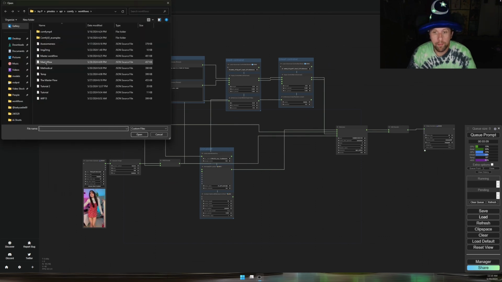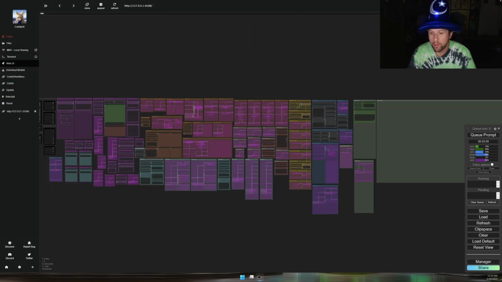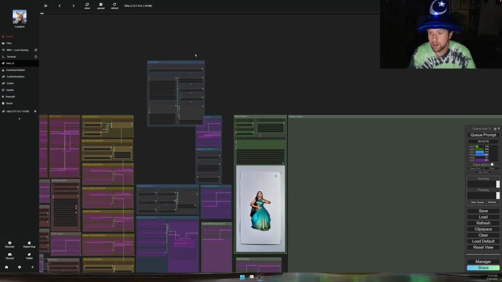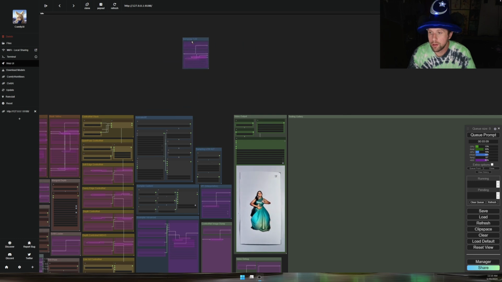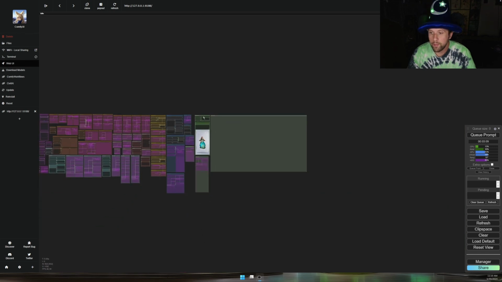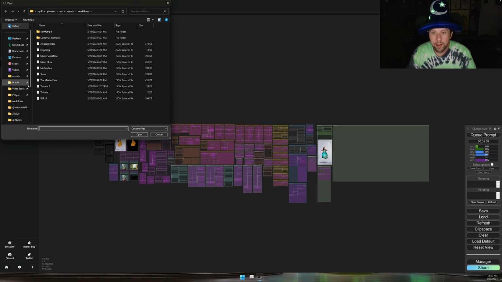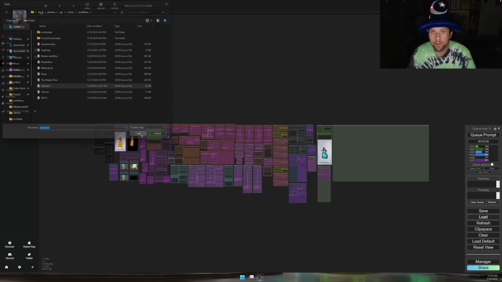So we're going to load up my workflow. This is one of my workflows. And if you'll notice, it is noodleless. There aren't noodles. All of these are self-contained. And because of that, they're very easily moved around in case you want to rearrange things. So we're going to go back and load tutorial 2 from the last video.